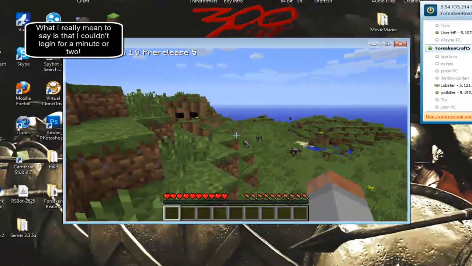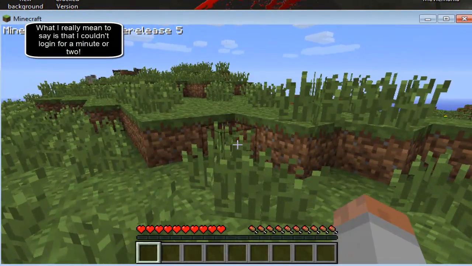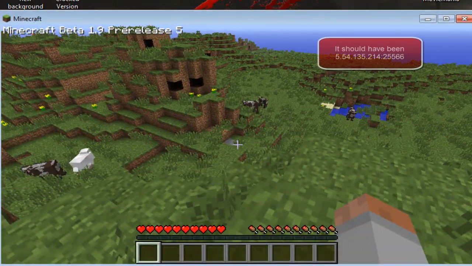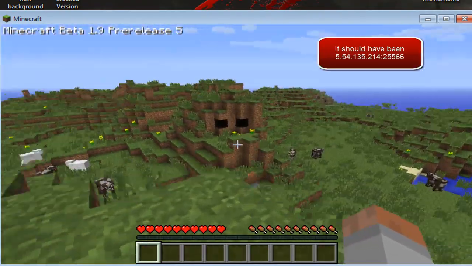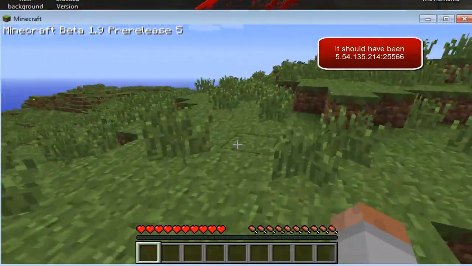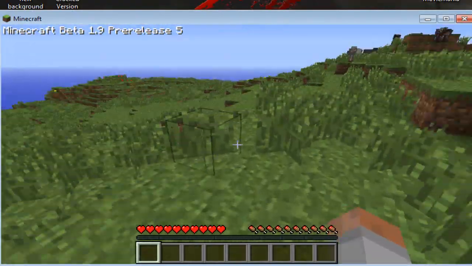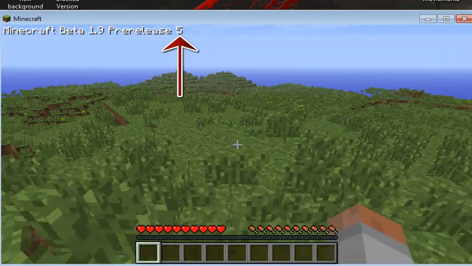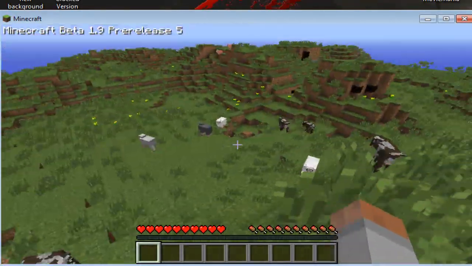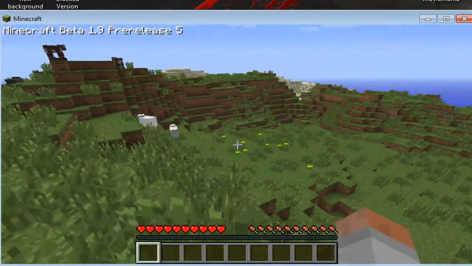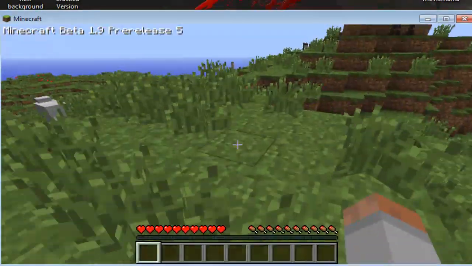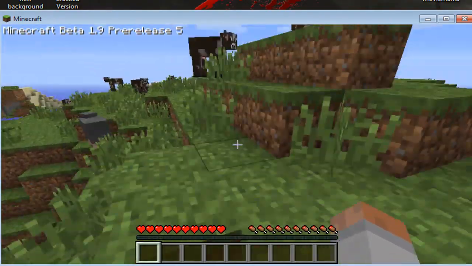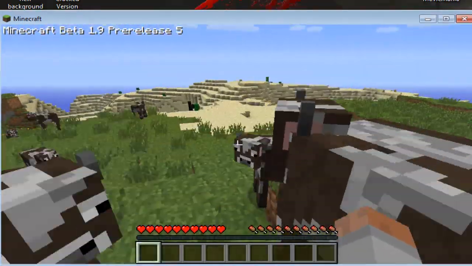Alright, so I finally got it. I realized that I had to add the port at the end of it, the 25566. But as you can see up in the top left, this is the 1.9 pre-release 5. And I don't know why, in all the pre-releases, it always puts me in a random field with a whole bunch of cows and animals. But yeah, guys, just explore it. It's probably pretty cool. I still haven't played it yet. Just getting the videos out to you guys though.